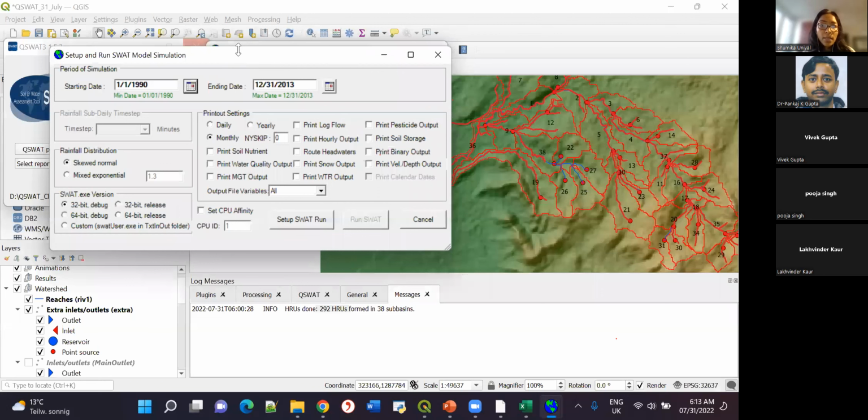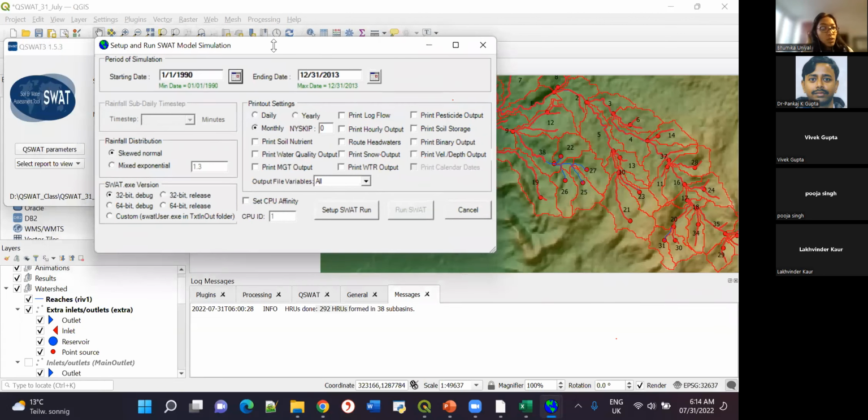I have explained this yesterday, but I could quickly go again. Here we need to provide the start and ending date for the model. Then we need to provide which SWAT executable we want to use. This 64-bit release is faster. The model runs on a daily basis anyway, but we have an option to print the outputs in terms of daily, yearly, or monthly. Let's check yearly. That would be faster.